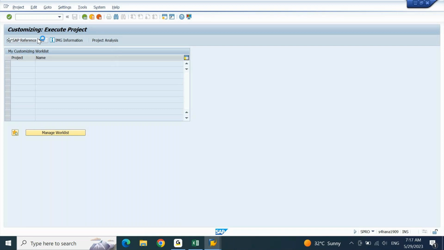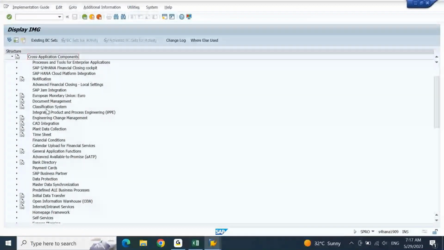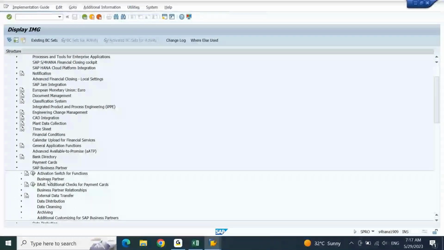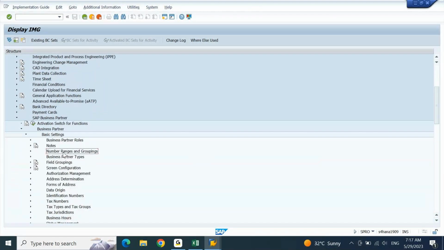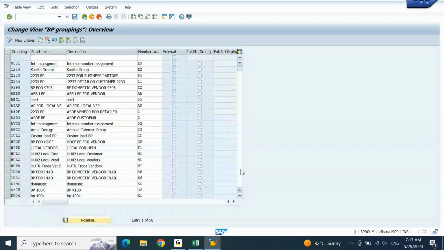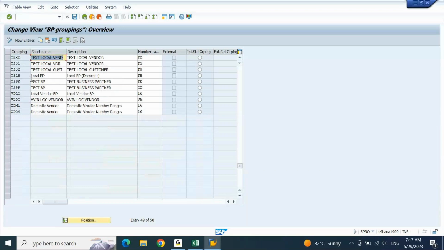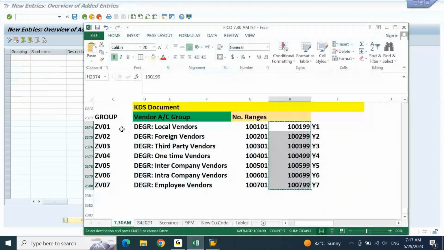In this, go to cross application components. From this, SAP business partner, basic settings, number ranges and grouping. Number range we already did using BUCF code. Next one is grouping. Before that, let's make sure Z series is available. Okay, this is available. Come here, put grouping Z1 to Z7.